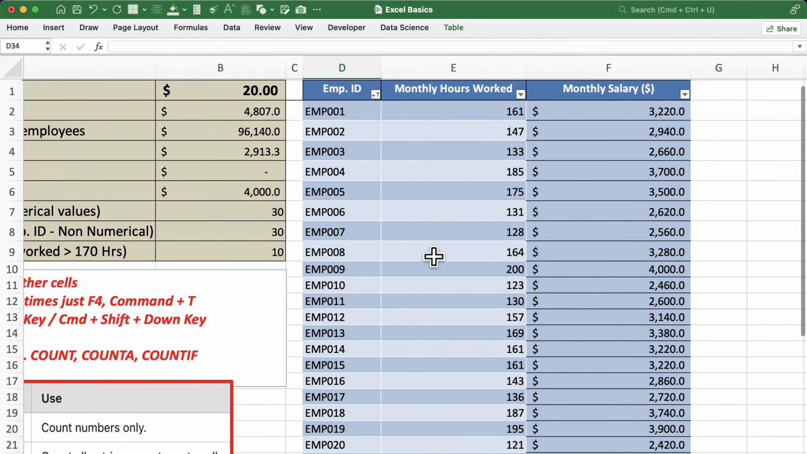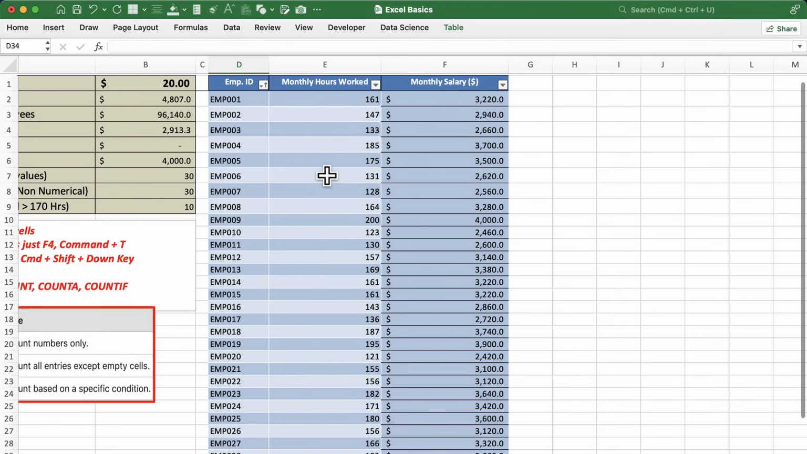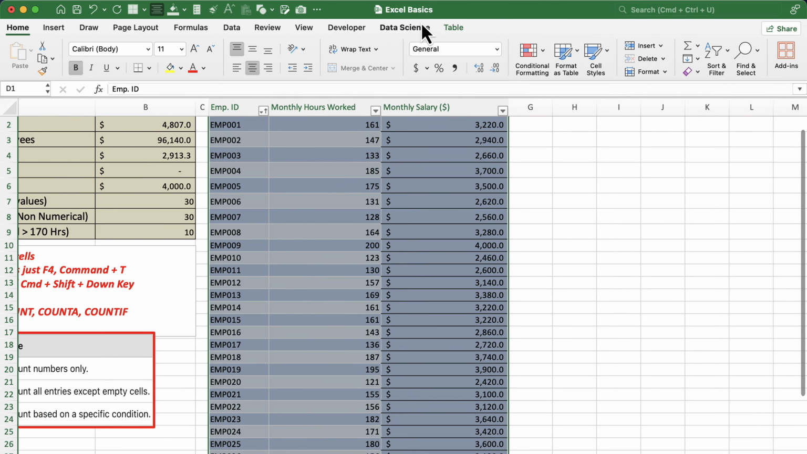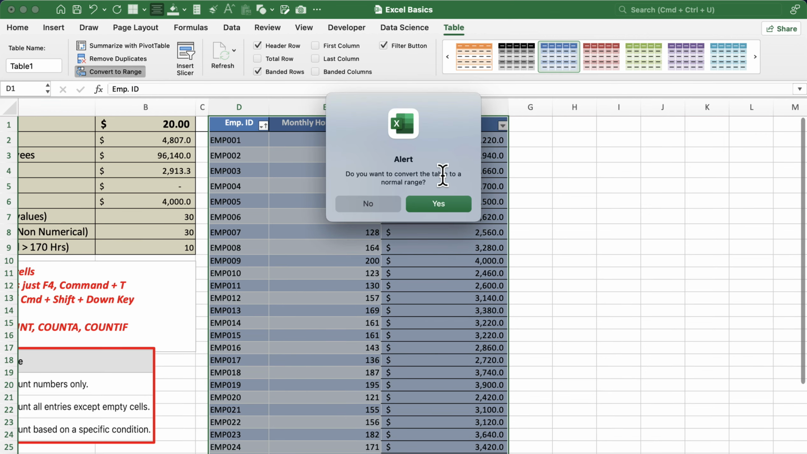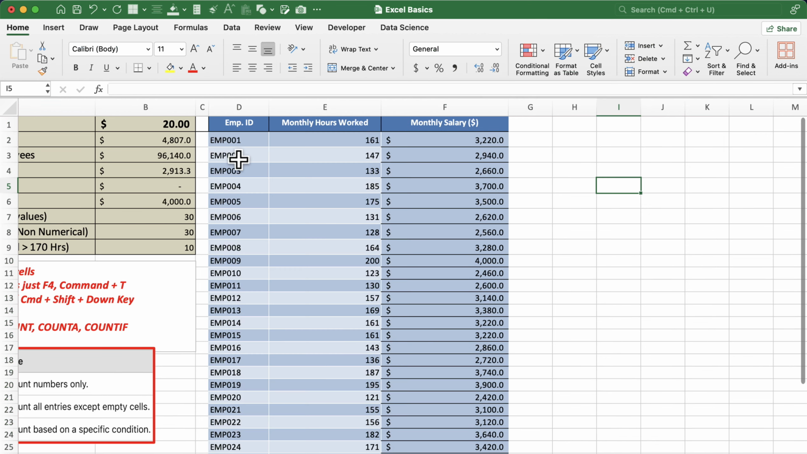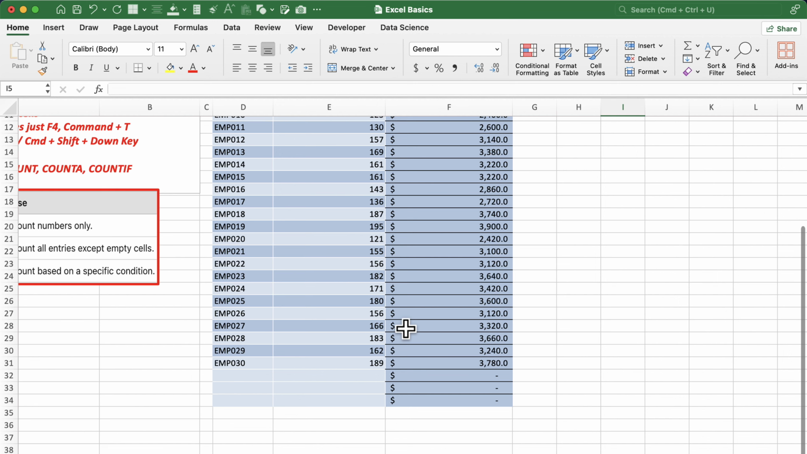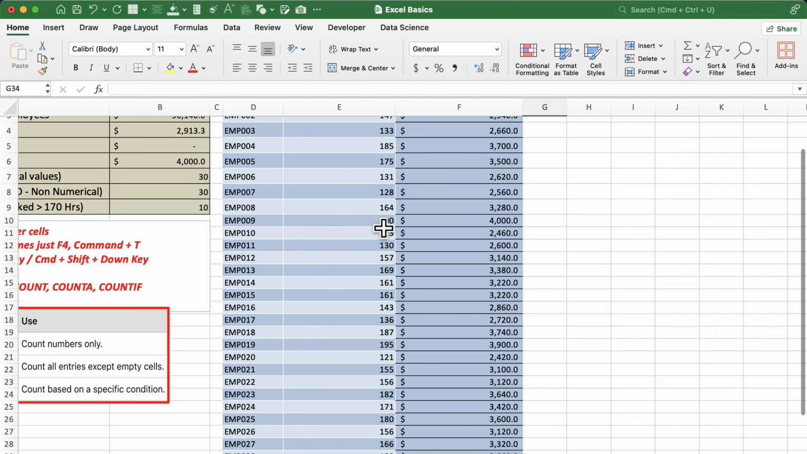The other format is range, and for that purpose I will select this whole data and then click on table, and then here it says convert to range. I will convert it to a range. Do you want to convert the table to a normal range? Yes, this is a range, and in this range those filters have disappeared, and also it is not dynamic. So for example, if I hit tab key, it will not add a new row, but instead it will move to a new cell. So a range is static.